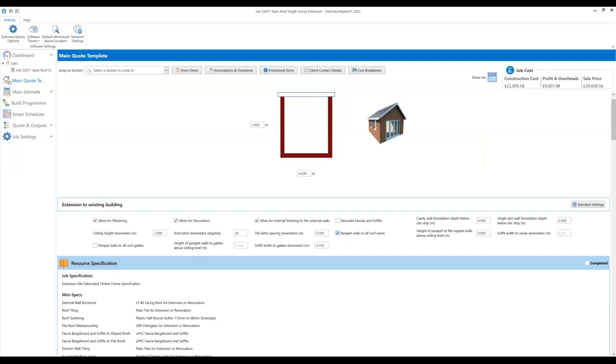So I'm going to say that I've got parapets to the eaves, and I'll set that at 500 mil, and I'll do the same thing for the gables. So I'll add parapets to the gables, and again I'll set those to 500 mil. So the image at the top isn't going to change, but I'm sure you can all imagine what that will look like.